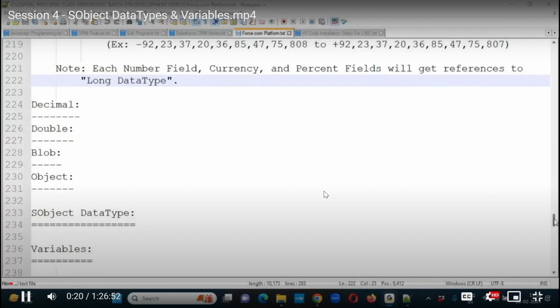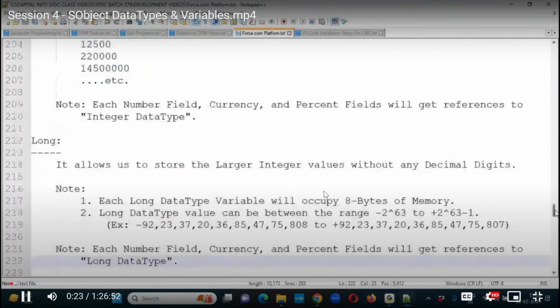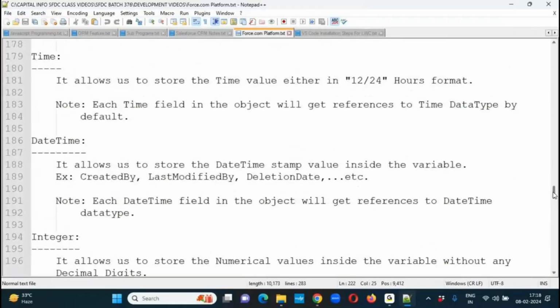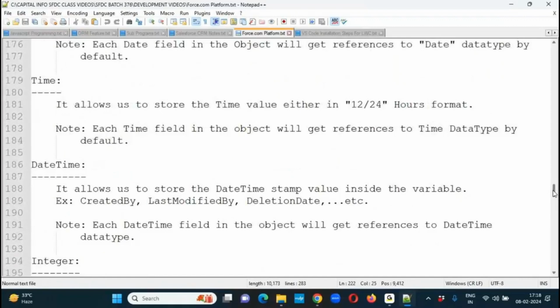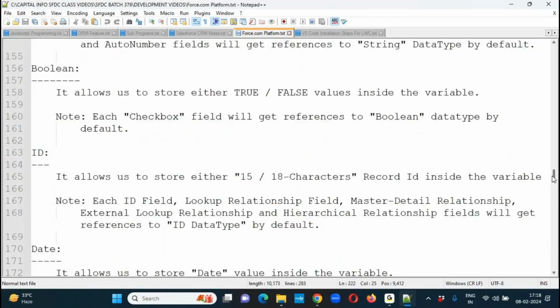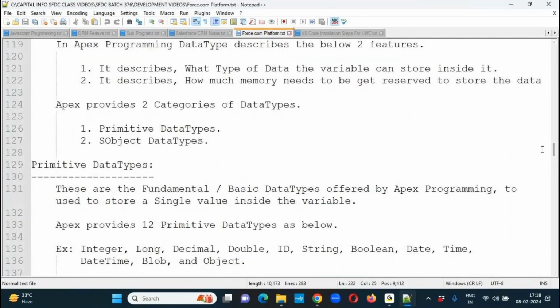So in the previous session, we discussed data types: what exactly a data type is and what it indicates, what categories of data types we have in Apex programming, what exactly a primitive data type is, and what the various primitive data types are in Apex programming.